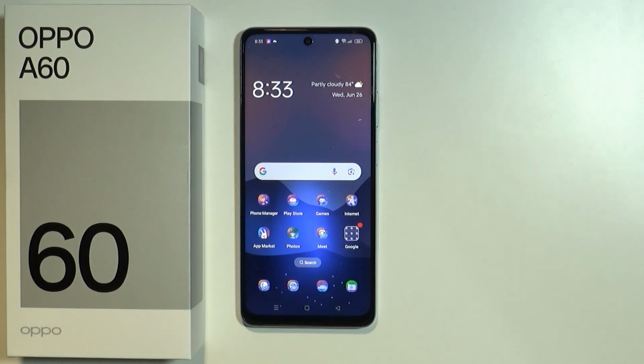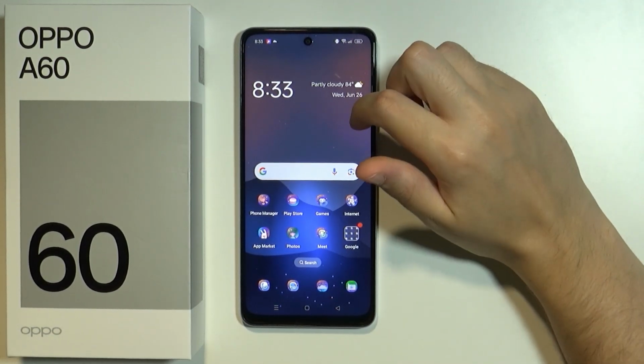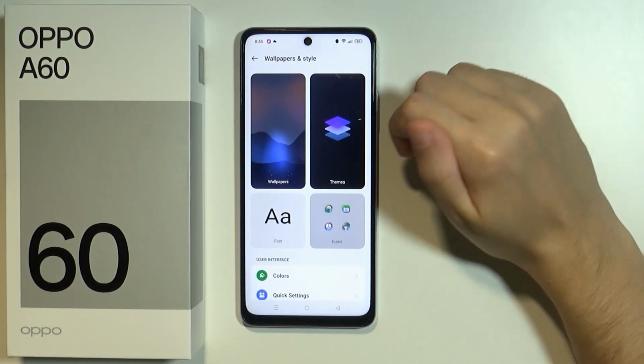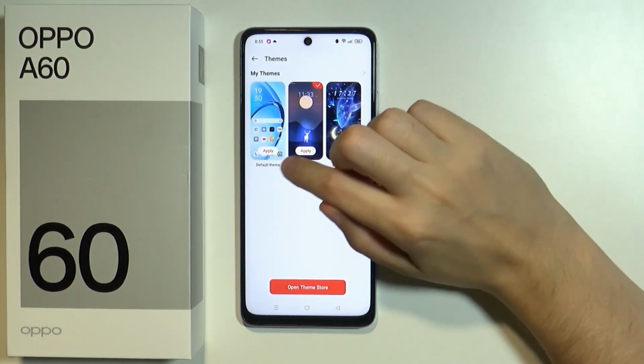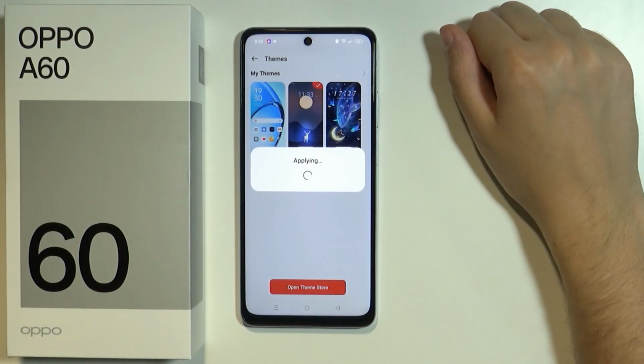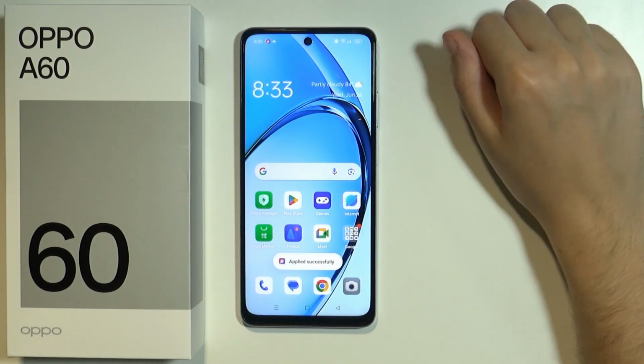If you want to go back to the default theme, what you need to do is simply go back to the settings. Once again, go to wallpapers and style and choose themes. And then over here, you will once again find the default theme, and you can press apply in order to restore the default theme. And that's it.